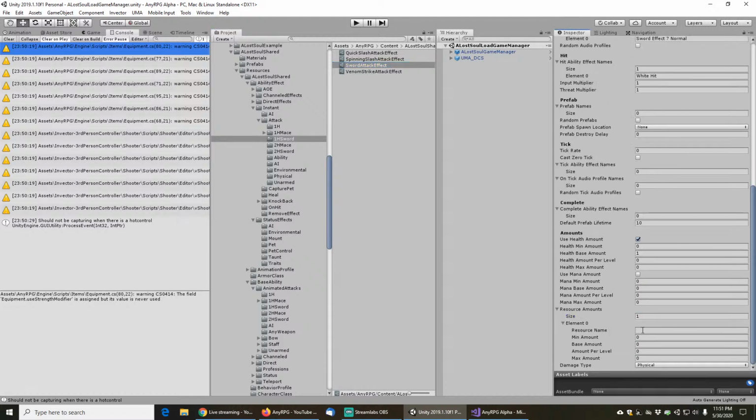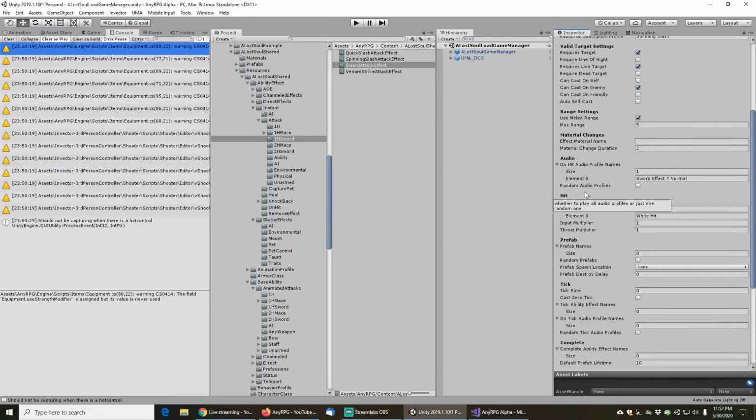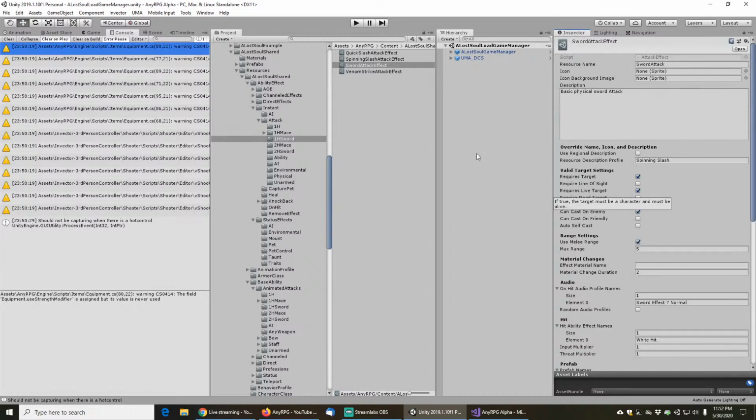Okay, so we've got resource amounts. Resource amount is health, base amount is 1 and 0 per level. Okay, that's good. I'm not going to bore you all with me going through and fixing all the attack effects. I think I'll do that a little bit later. And what else do we need to do now?